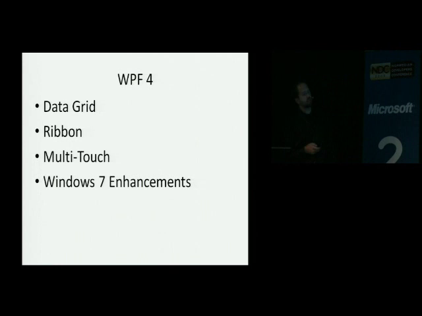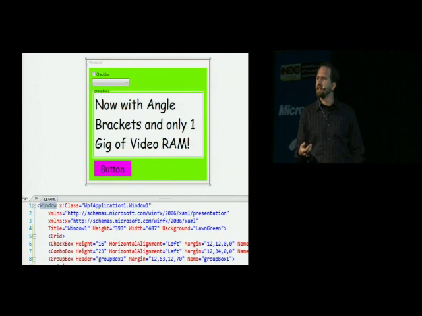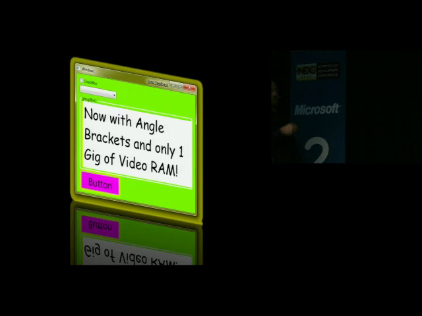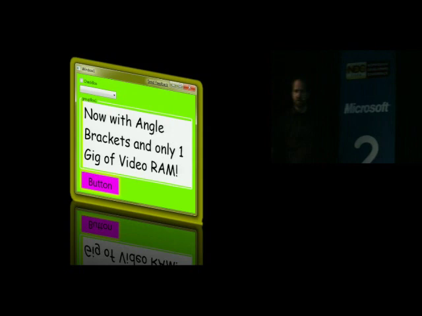I always tease the WPF 4 guys because now you can do all the stuff you could do in Visual Basic 6. Except now you only need a gig of video RAM and you do the whole thing with angle brackets. Except, well, you can make it 3D and glow, so that's good. I think I've created a lot of these green and purple applications in my years. It always seems like the first application someone makes in Visual Basic is green and purple. I don't know why.